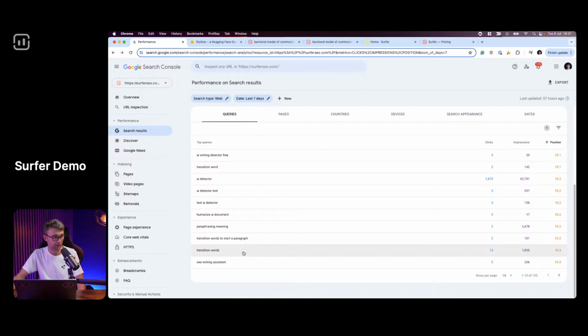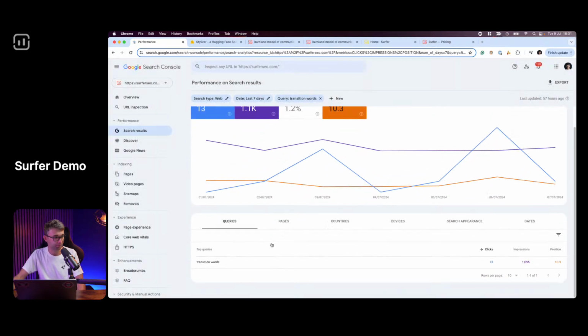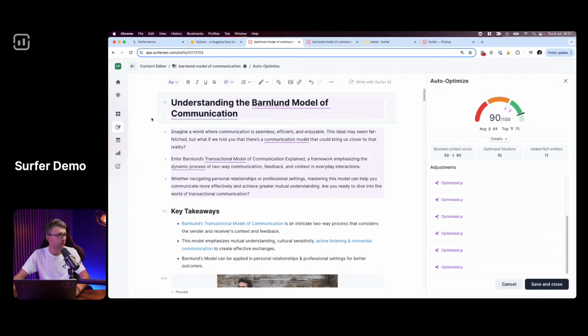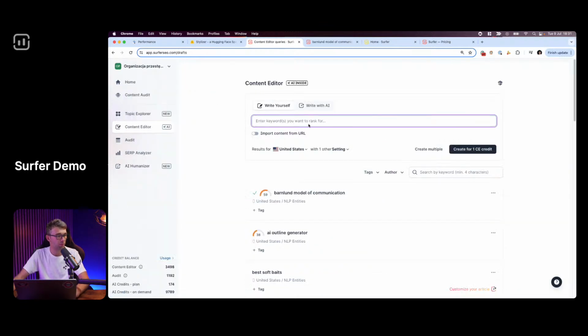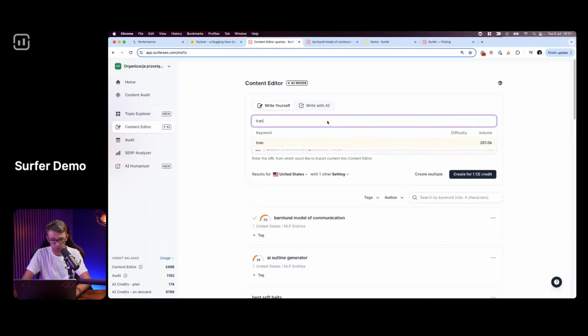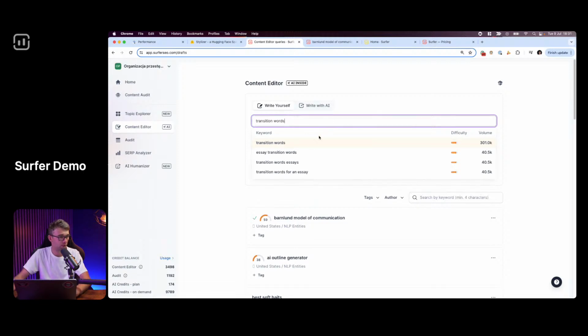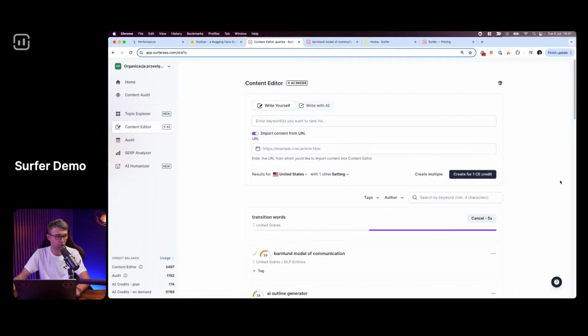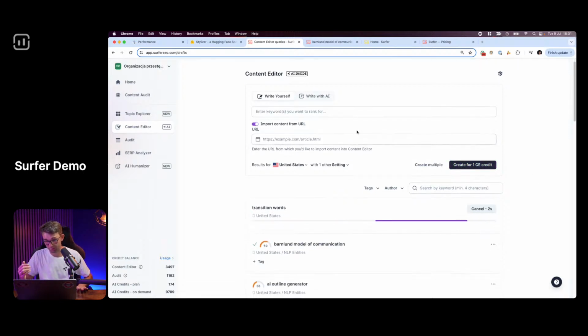So what I would do, let's say this transition words, I check the pages, that will be this page that is ranking. Oops, I will copy this page, I will move back to the content editor, I will put the keyword in here, important content for this URL, transition words. I would expect that it's already really well optimized, but let's give it a shot. So this is how you find your best opportunity with the Google Search Console.